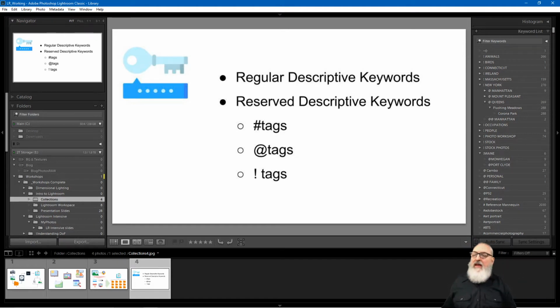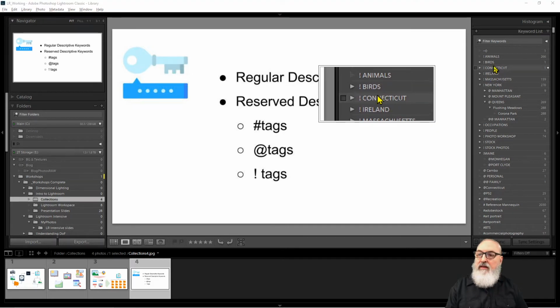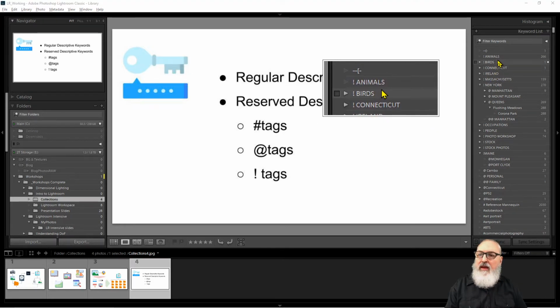Now here's where we get into the second type of keyword. These are what I call reserved descriptives. And these are reserved for very specific tasks. I'm going to show you a few examples. Actually, you might even see here on the side, I have some reserved keywords in my keyword list. Here, let me zoom in. And they start, in this case, with an exclamation point.